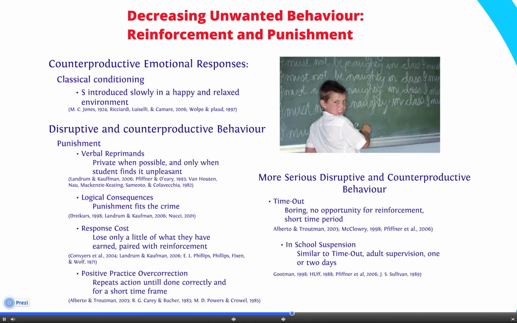And now for the tricky part, decreasing unwanted behaviours in our classrooms. Such unwanted behaviours can include counterproductive emotional responses, such as being afraid of the class pet, disruptive and counterproductive behaviour, which we've all experienced, and the more serious disruptive and counterproductive behaviour that affects the safety of your students and yourself. We mostly use punishment to deal with these behaviours, and there are some various options on the screen now that you can take.